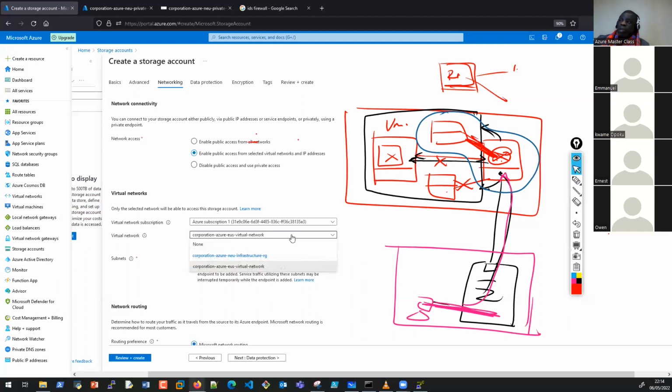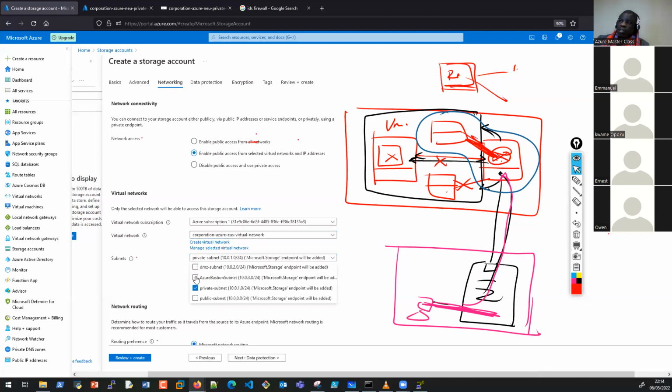You just do that by coming here. Let's manage the subnets. You just take the subnet you want, and then you're good to go. So it's selected all these.